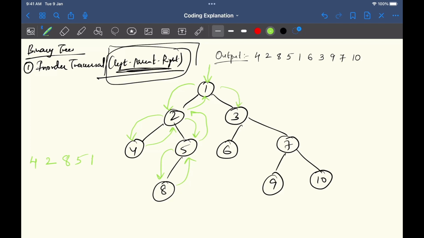3, is there a left child? Yes, go to its left child. 6, left child? No, so print that value 6. Again check for the right child. No, so go back to its parent, print that value. Go for the right child of node 3, that is 7. Is there a left child? Yes, go visit its left child. Again check for the left child of node 9. No, so print that 9. And right child? No, so traverse back to its parent, print that parent, and go for its right child.